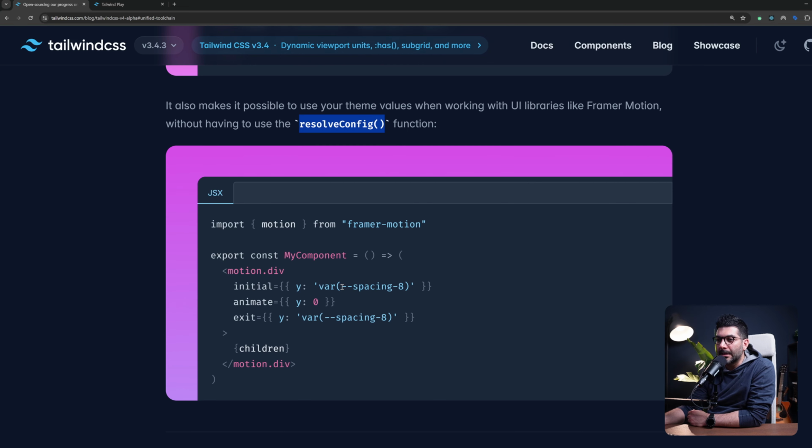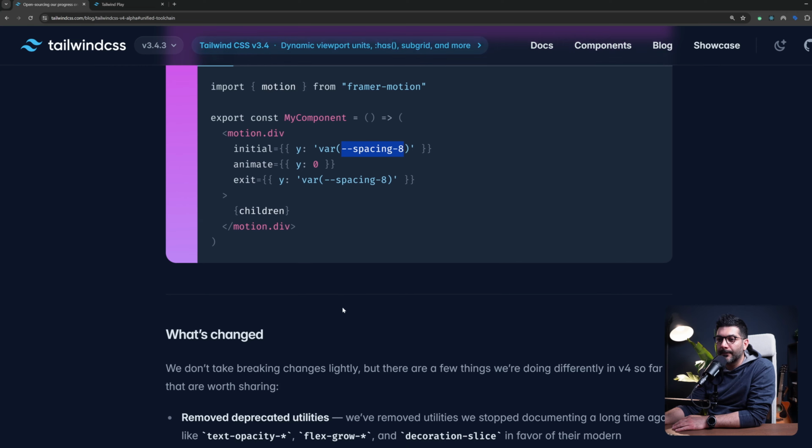You can just directly access this variable inside of this motion div, which is a specific syntax from Framer Motion to apply animations if you have worked with it before. So here we're changing the Y property, which is translateY, for this specific amount. And that is just basically reading var and then that specific CSS variable.